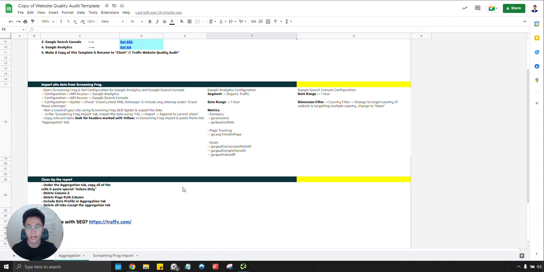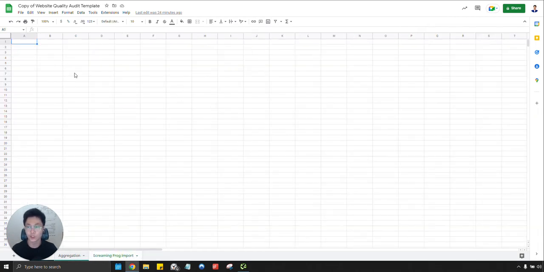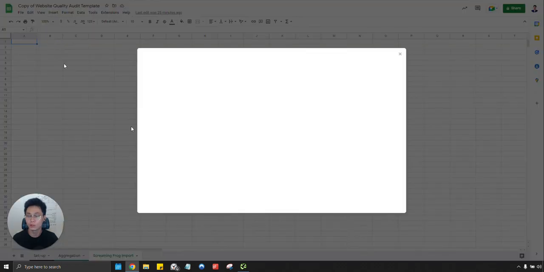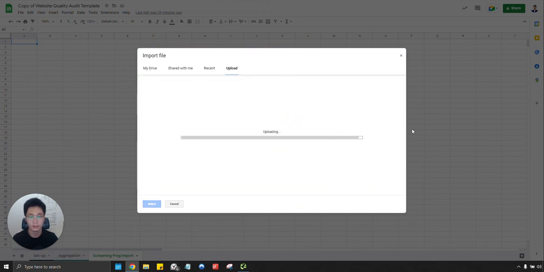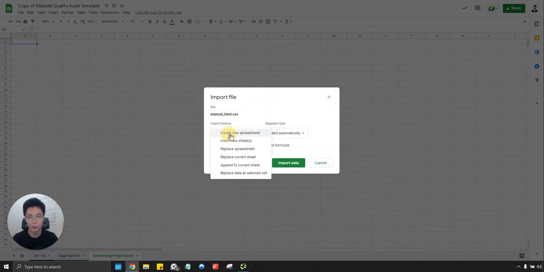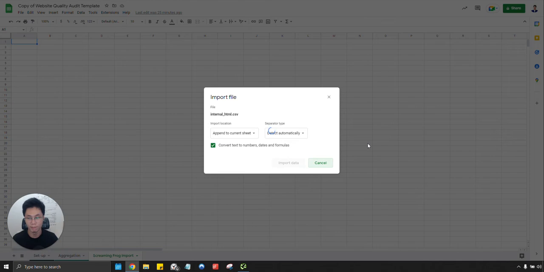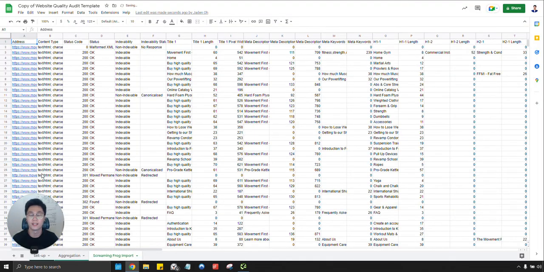So what we're going to do is export the data out into this tab, which is called the Screaming Frog Export. How you do that is go to File, Import, and upload the file that you have created and saved. From this list, hit Append to Current Sheet, and hit Import Data. It's going to bring all the data in here, and you can see some of the columns are highlighted. These are the columns that we will be looking at, and this is conditionally formatted.